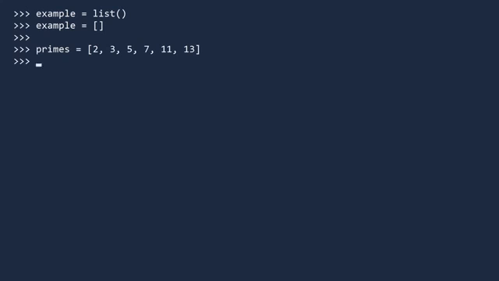There are two ways to create a list. One way is to use the list constructor, but a simpler and more common way is to use brackets. When creating a list, you can also pre-populate it with values. For example, let's create a list with the first few prime numbers. You can always add values later by using the append method, which allows you to add new values to the end of the list. Let's append the next two prime numbers, 17 and 19.